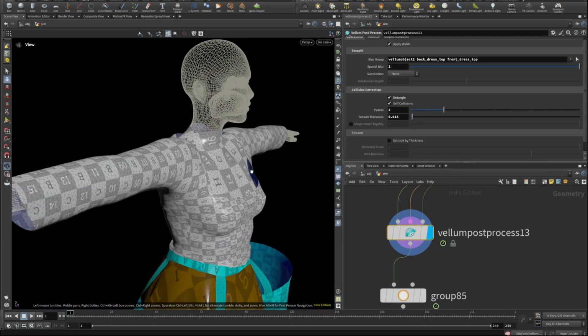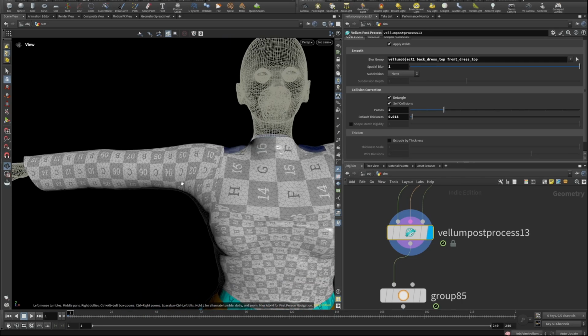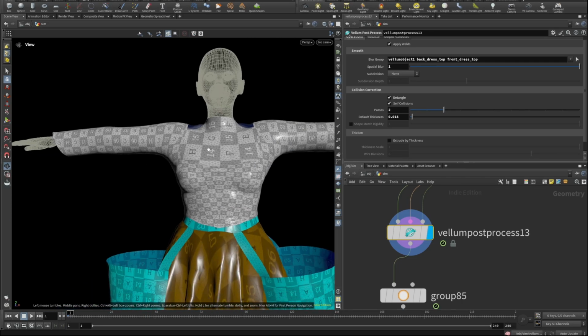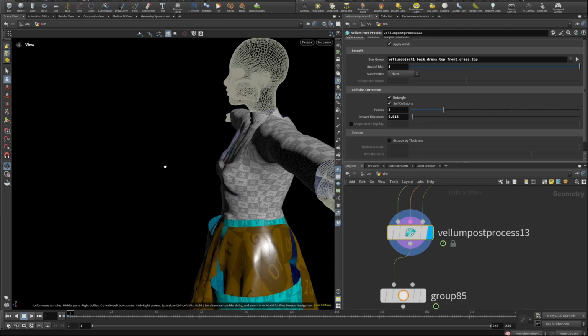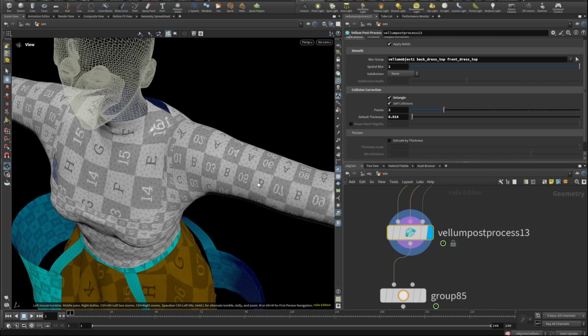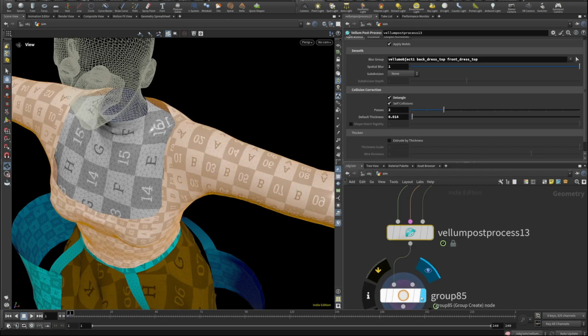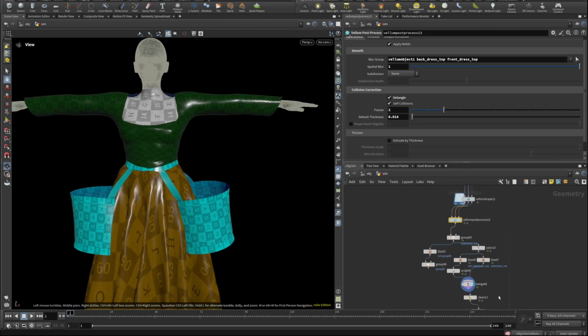And sure, when you're simulating this, you'd probably have to add some extra constraints to the body so it doesn't fall off. But for posing, I believe this works because all you need for this is for the outfits to not intersect. That's the most important thing. Okay, so once again, we make a group and we add some color.